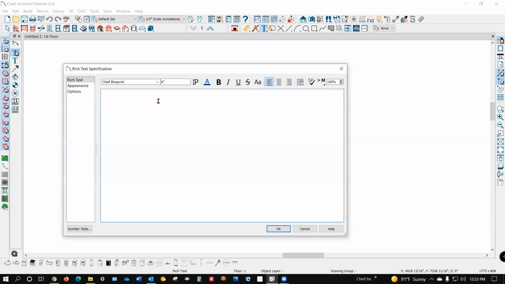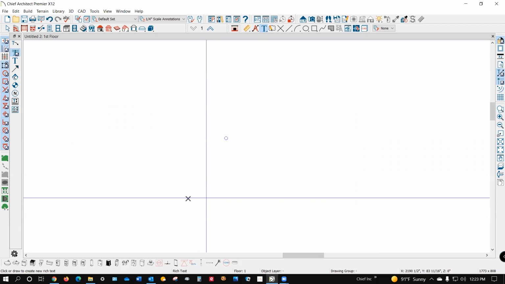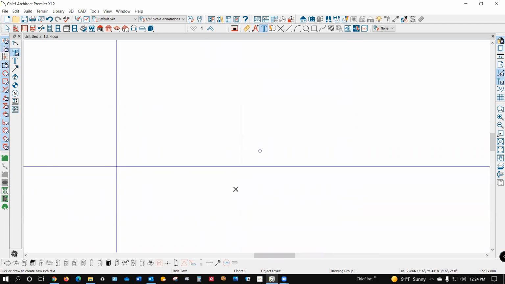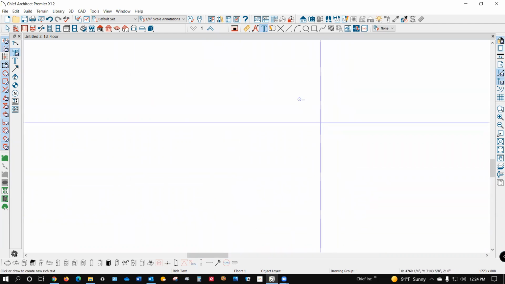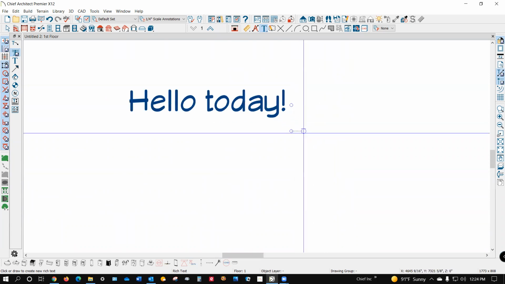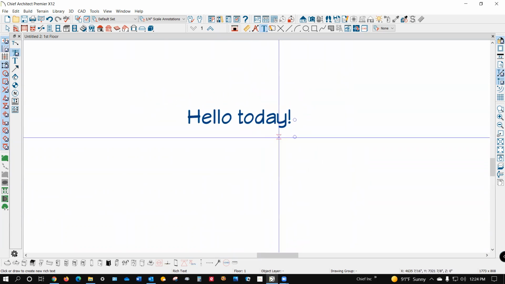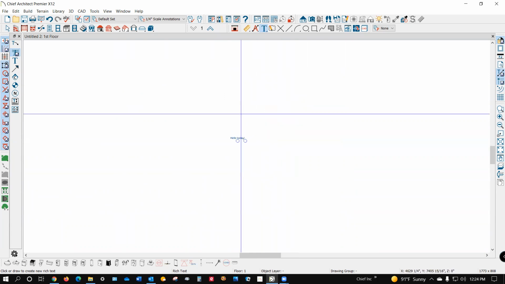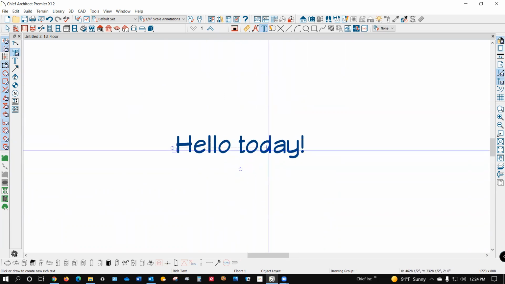and where is it? There it is. At 6 inches at the level I was zoomed out. It's really small. But anyway, there it is.